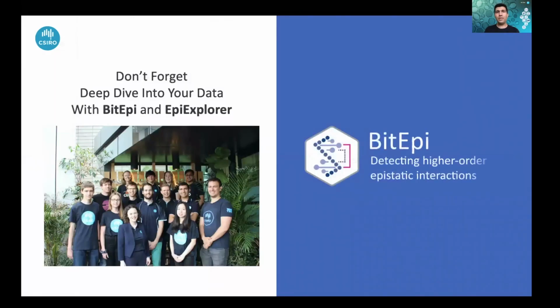So if you already have a dataset that you use for GWAS analysis, why don't you try our pipeline, BitEpi and Epi Explorer, on your dataset? There might be some interaction in your data waiting for you to discover. It's free of charge. You can try it, of course.